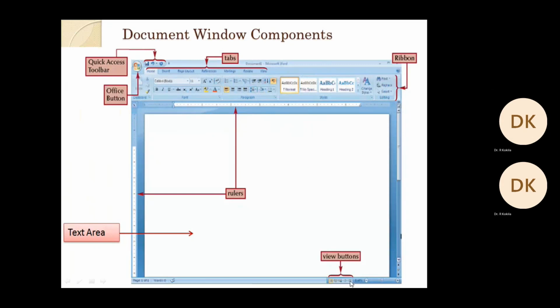Here at the bottom, you'll be able to find buttons, and those are the view buttons. How do you want the page to be viewed when you're typing? Whether you want to see it in print mode, in full screen, in web page mode, or in outline, that can be done by using these buttons. So these are the view buttons.